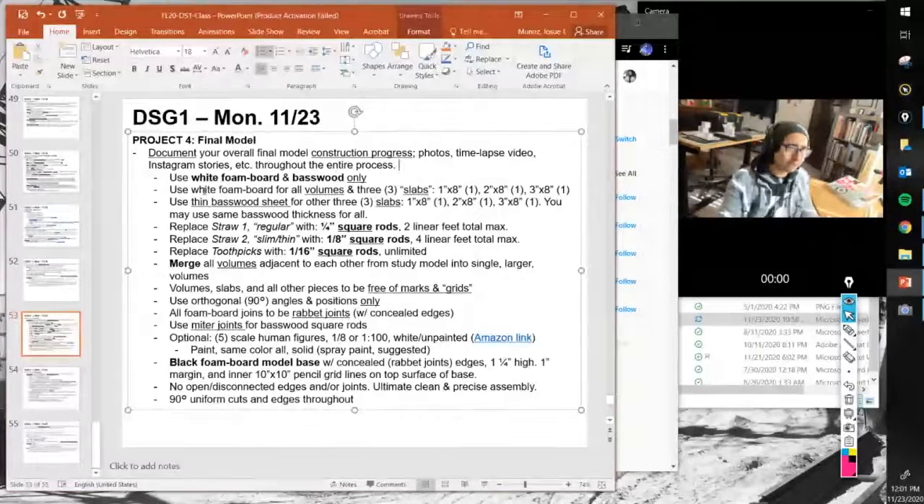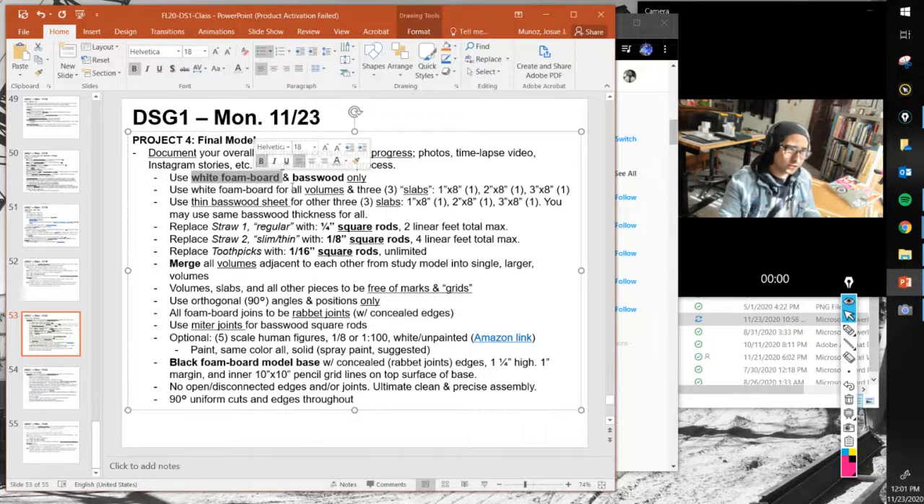That being said, let's get into some of the specifics of this final model. FYI, I've mentioned this before, but we're only using white foam board and basswood for the final model, not including the base, which is going to be black foam board. But everything that goes on top of that black foam board base is either going to be foam board or basswood. That's it. No more straws, no more toothpicks, and no more chipboard or cereal boxes or card boxes or any other material. Just basswood and foam board.